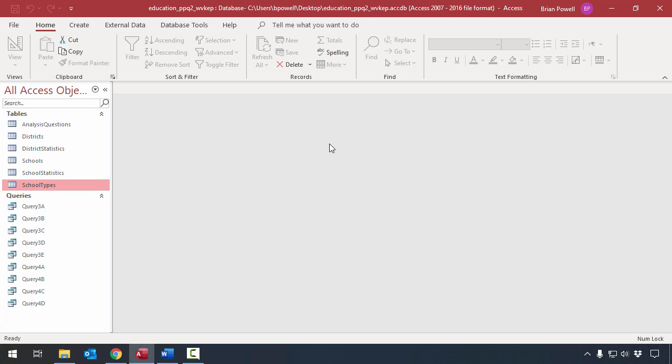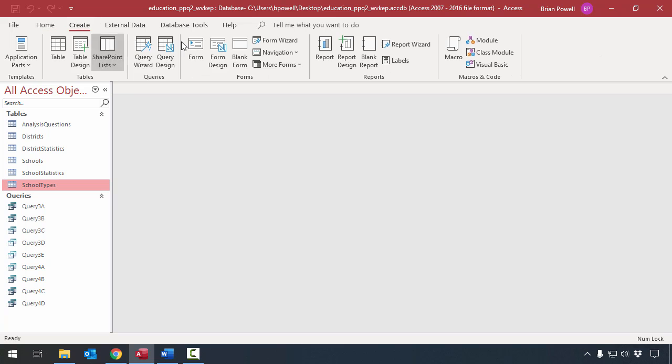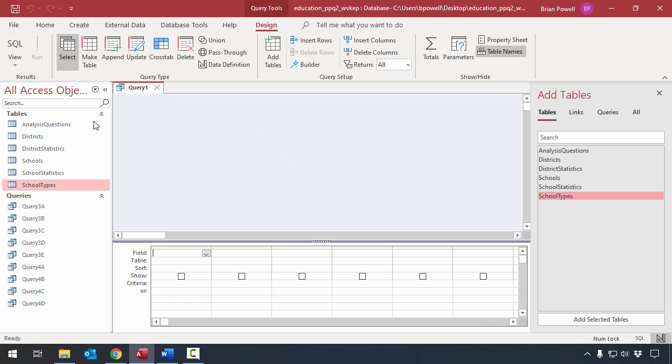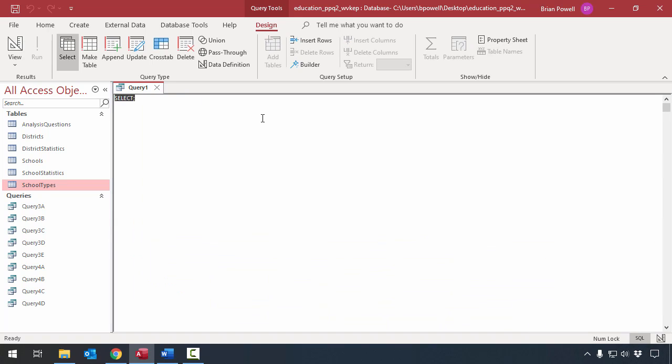For our final query, we're given some SQL code in the instructions. Let's get things set up so that we can copy and paste that SQL code by going to the Create ribbon and clicking on Query Design again. And then we're going to switch over to SQL View. And I'm just going to get rid of the select statement that's already there. With it highlighted, I can just press the backspace key.